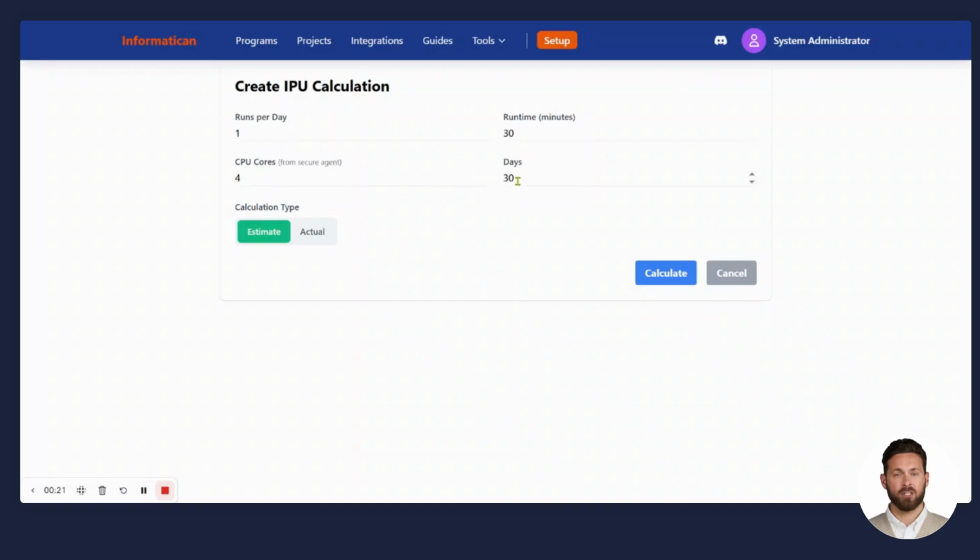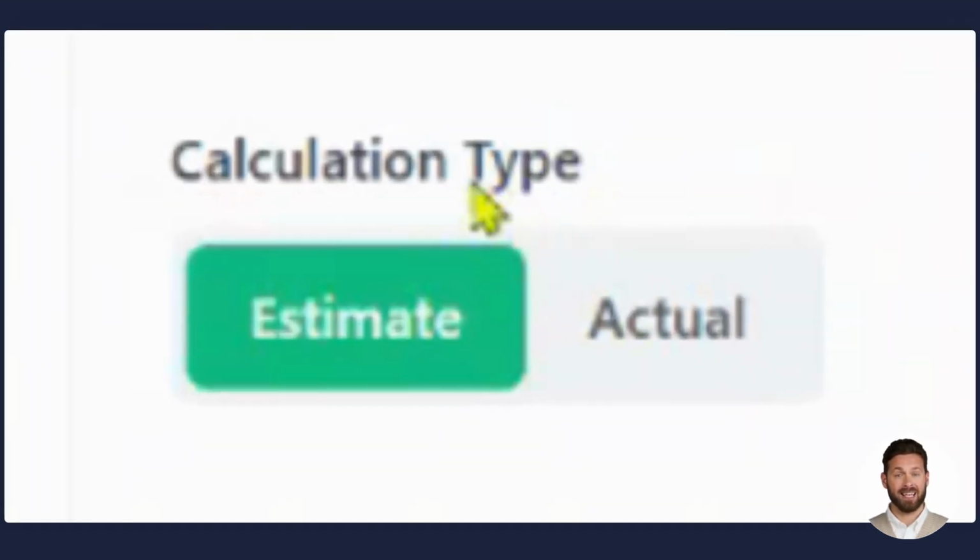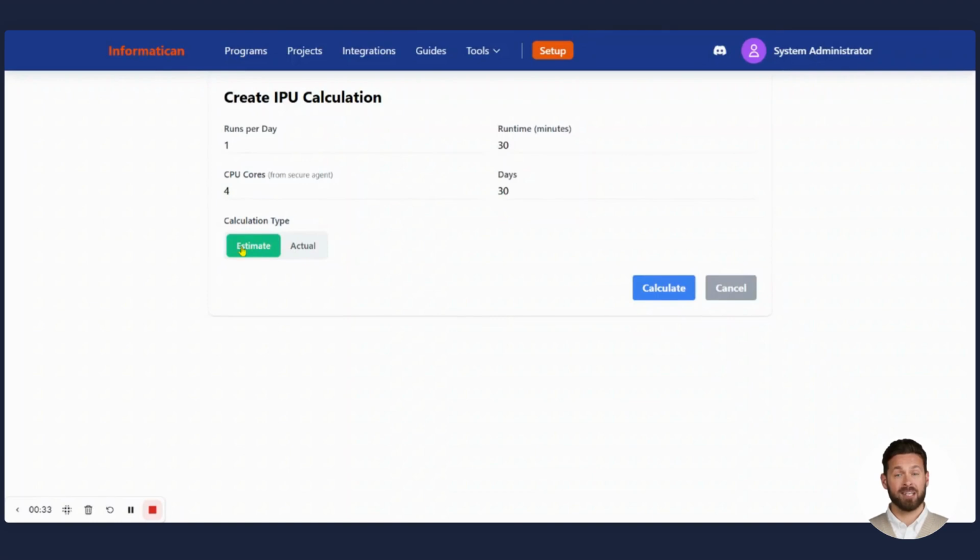We want the calculation to cover 30 days because we're going to run this once a day, and we want to forecast it out for a month. We're going to leave the calculation type as estimate. We'll discuss actual in more detail later. Let's press the Calculate button to see what this integration will cost in both IPUs and dollars.